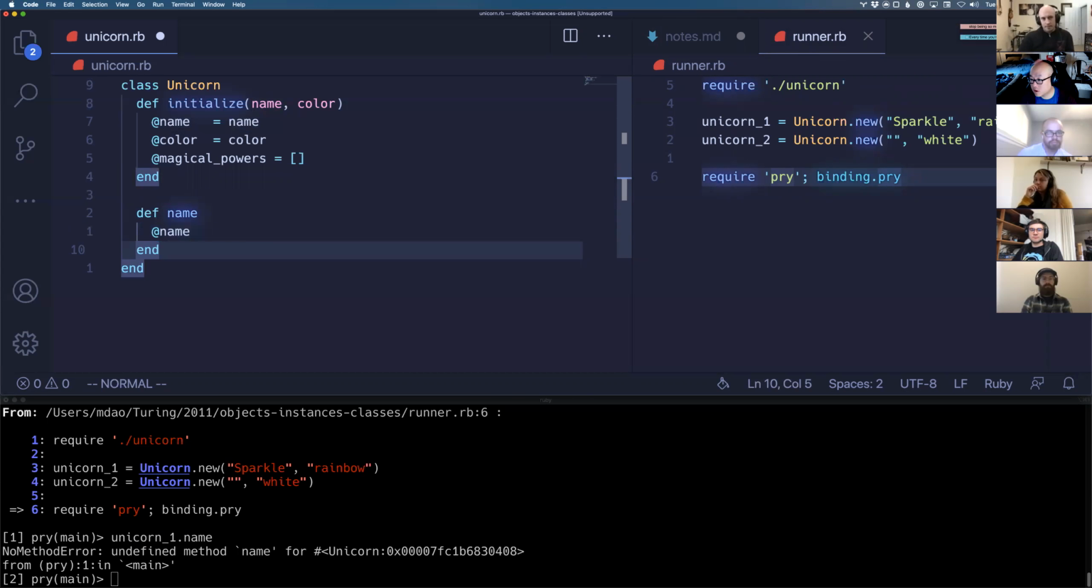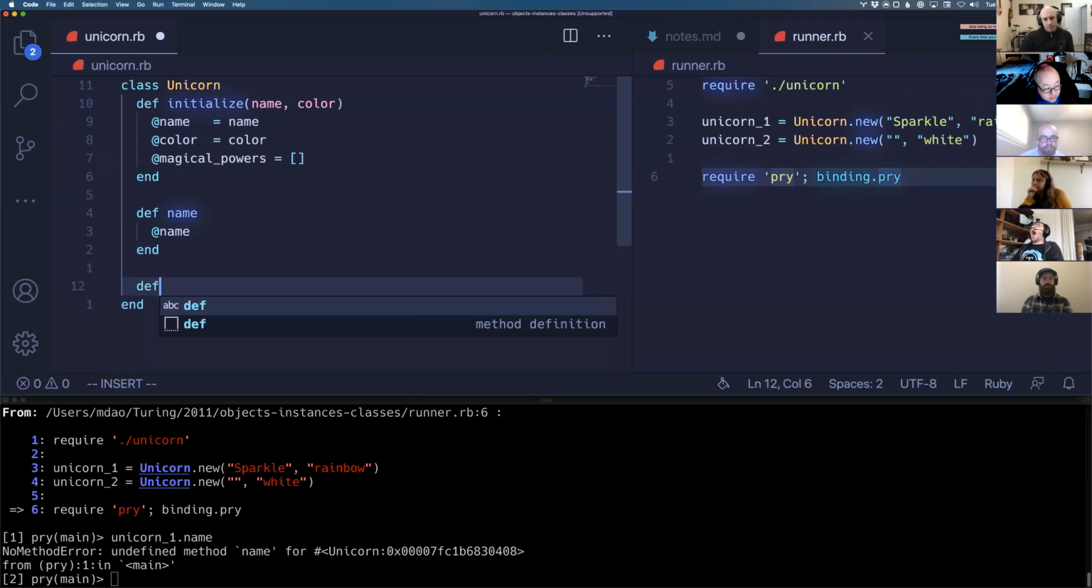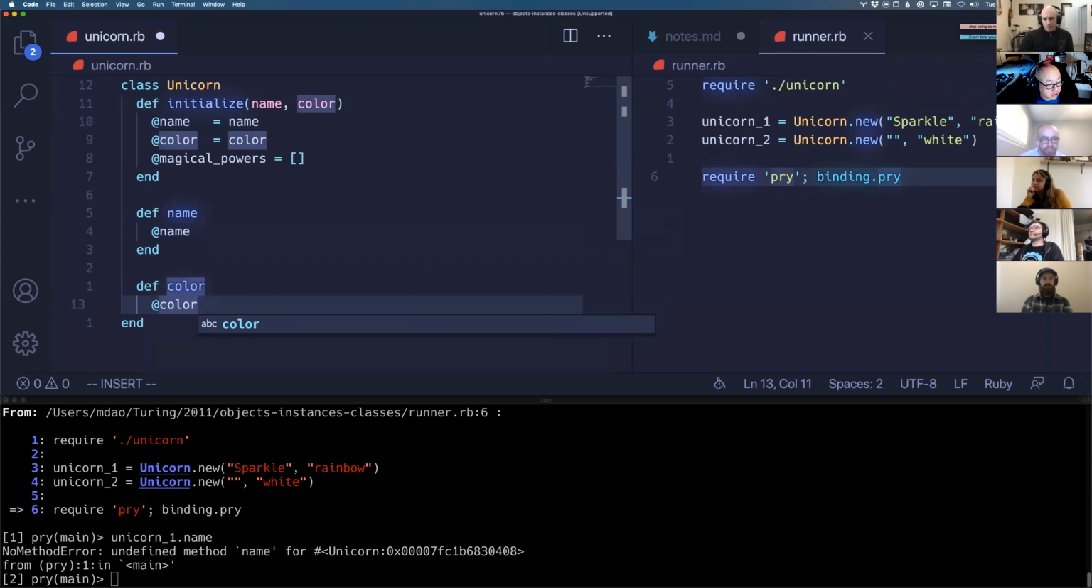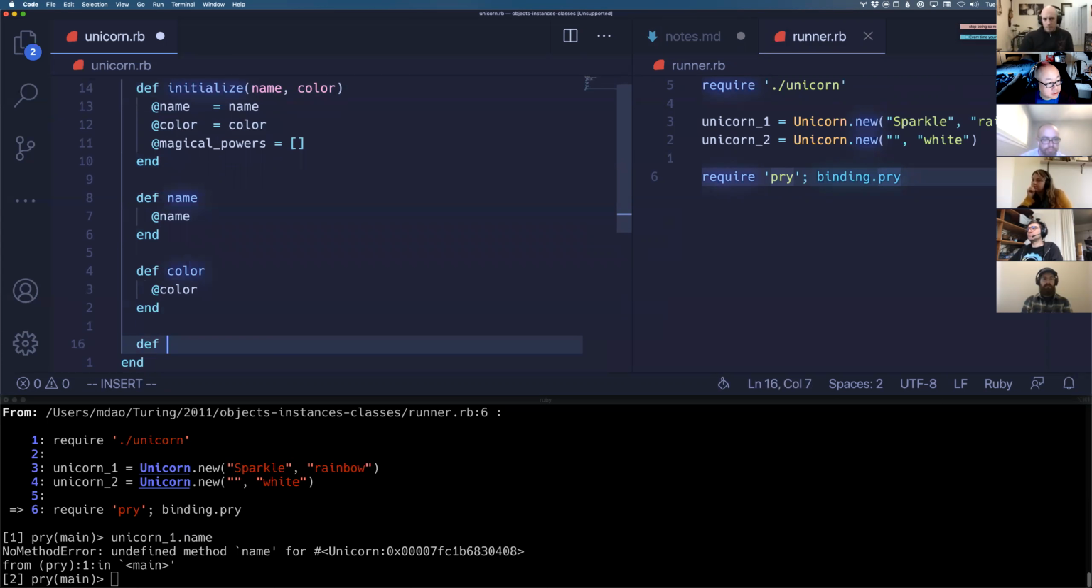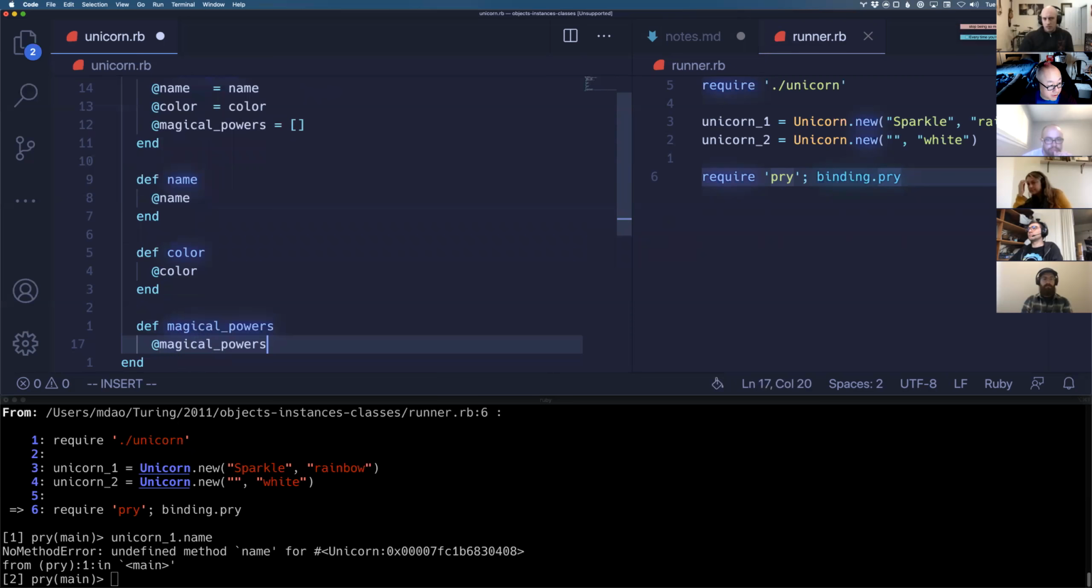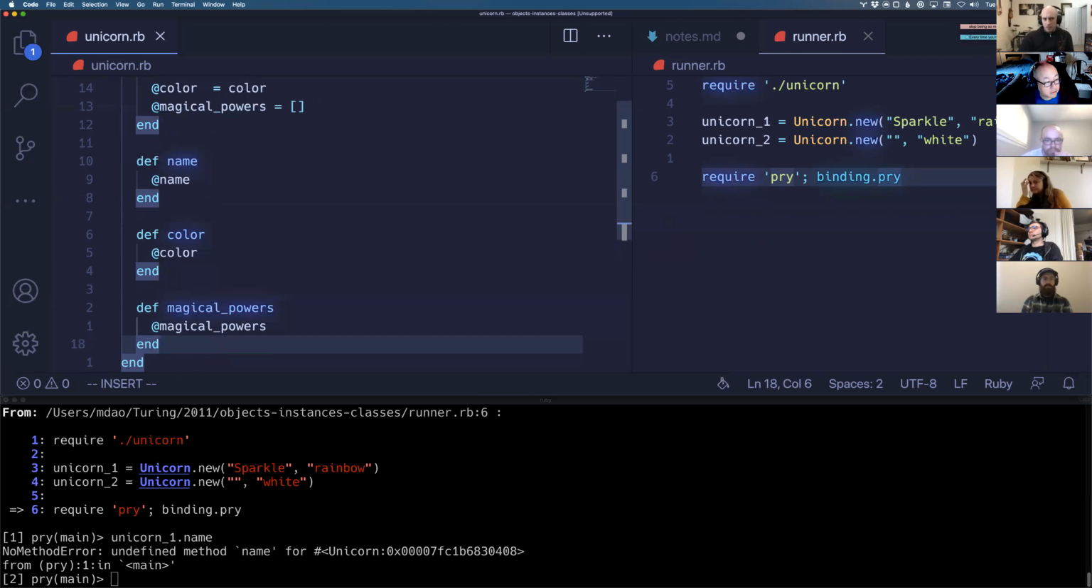Like that. The error message says we do not have a method called name. So we are going to create a method name, and it's going to return the contents of the instance variable. And I'm going to go ahead and do this again for the other ones. Color, and it's going to return the color. Def powers. That's going to return magical powers.